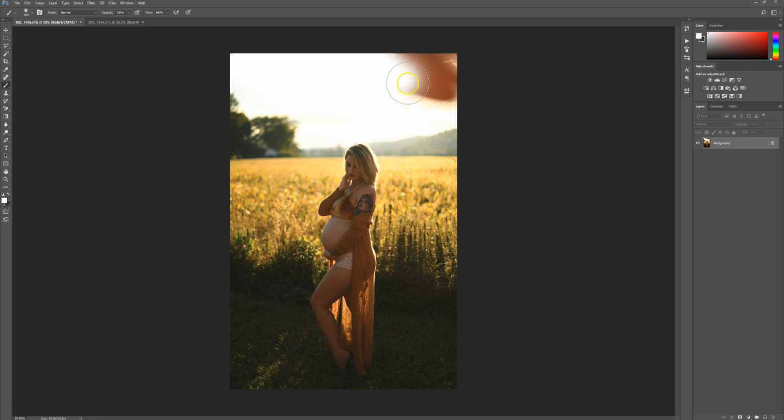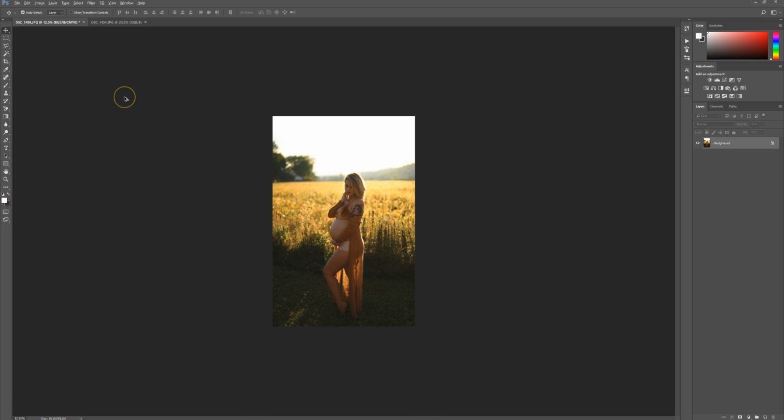So anyway, I'm just going to brush along here and get rid of my hand and any other extra colors going on in this background, because I am going to be putting a sky in and I want a nice solid white sort of background.